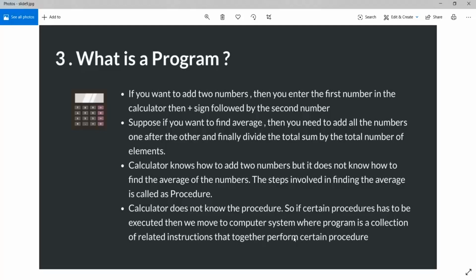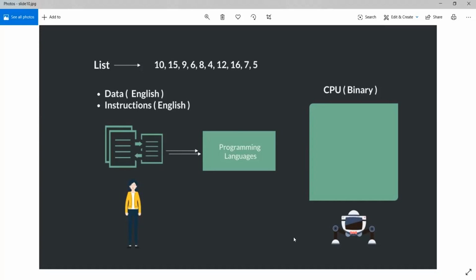Now let me show you something else. These are the numbers I have taken to find the average. This is data, and I told you I have to find the average. If you want to find the average, you will write certain instructions to find the average. So data is there and certain instructions are there. Those instructions will be carried out upon the data.